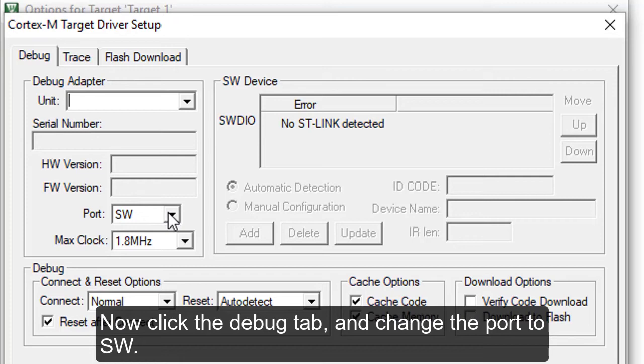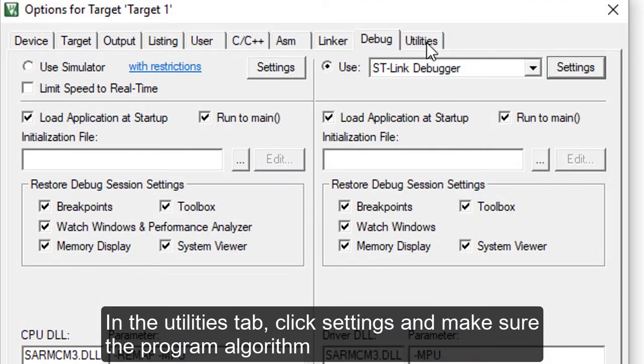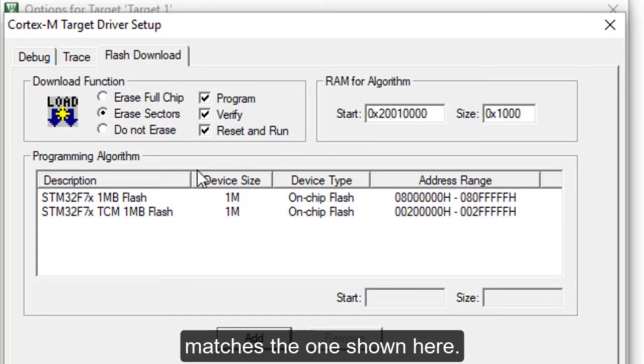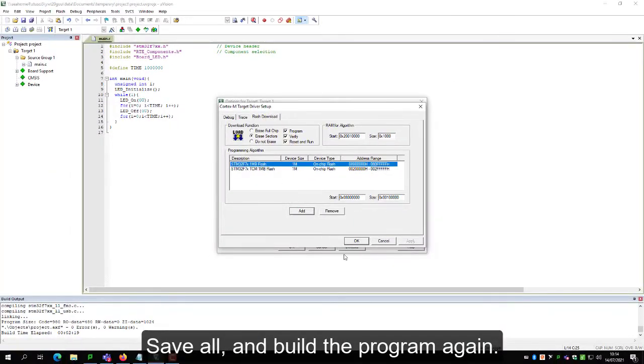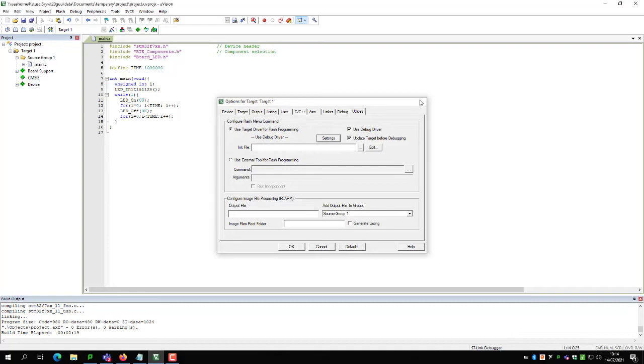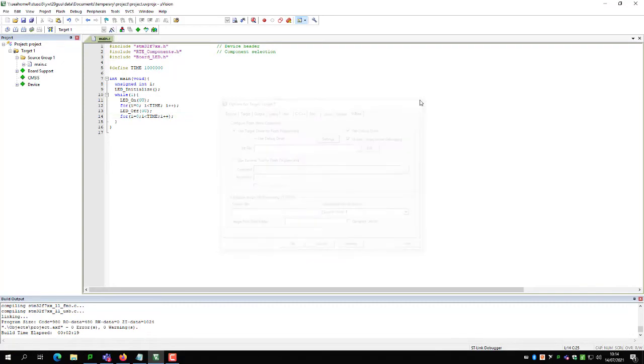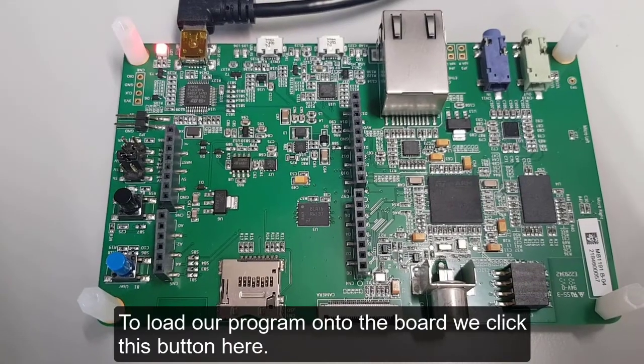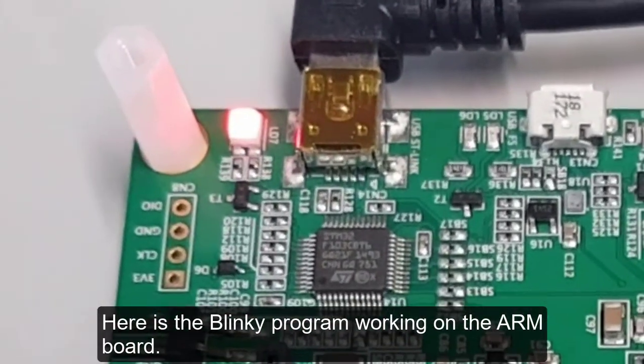Now click the Debug tab and change the port to SW. On the Utilities tab, click Settings and make sure the program algorithm matches the one shown here. Save all and build the program again. To load our program onto the board, we click this button here. Here is the Blinky program working on the ARM board.